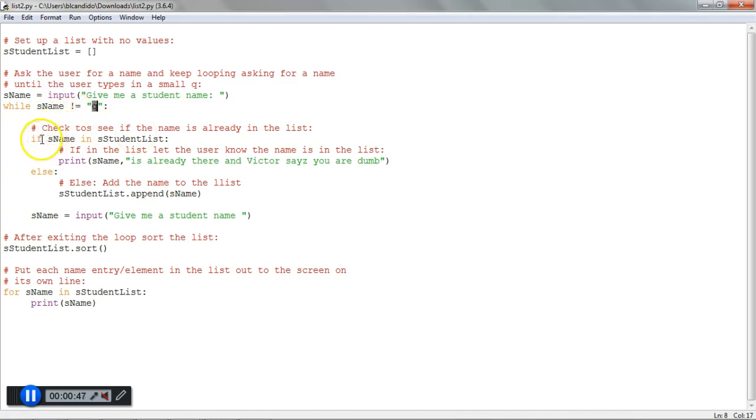And we say if what you typed in is in student list, we will say print name is already there, and Victor says you're dumb. Victor's a student from a previous class, and he would always say something like that. So that's also homage to Victor. Else, if it is not in the list, we will append it, and we ask for another one.